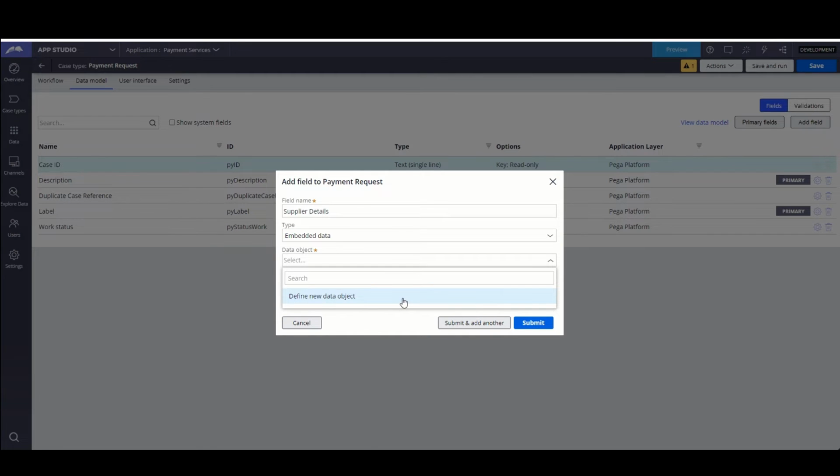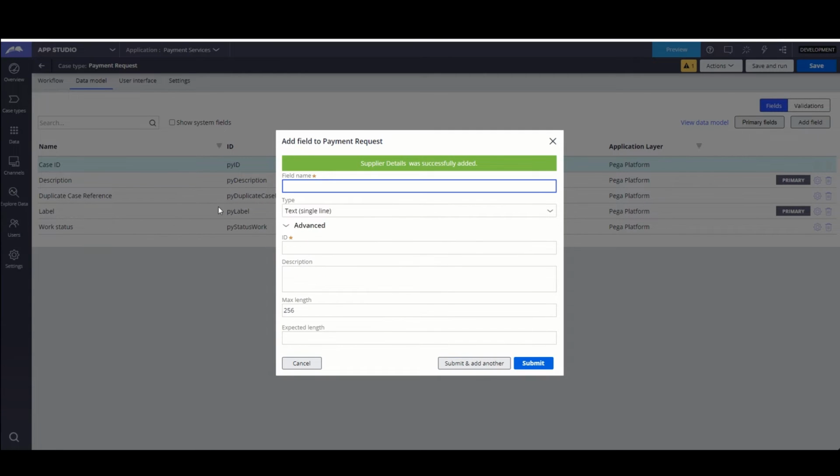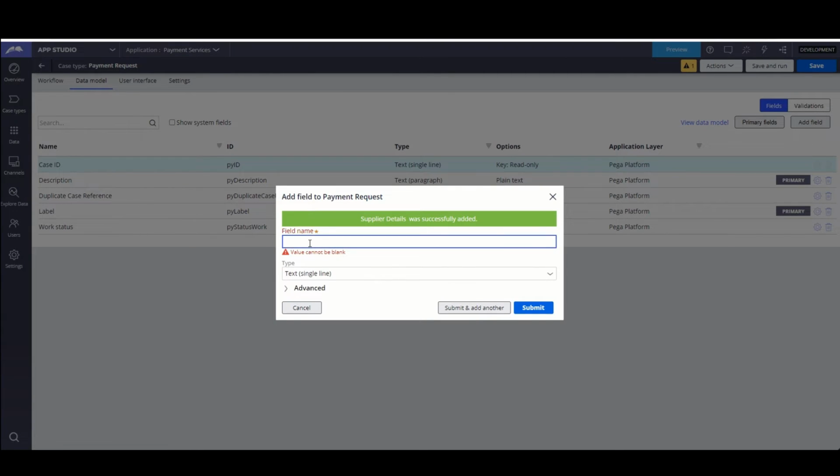Data objects: currently there are no data objects, so I'm going to define one new data object and call it supplier. Okay, so we created supplier, which is a single record, and clicking on advanced, I would like to name this with a meaningful name. That's it. So supplier details is created. Submit and add another. So you would see supplier details was successfully added. We will see that in a moment. And the next one I would like to add is product list, which is the list of products.